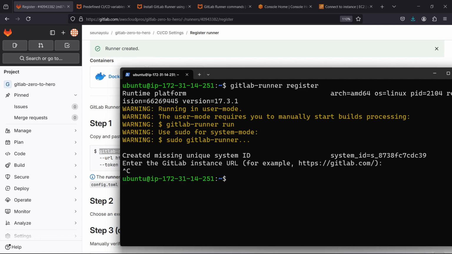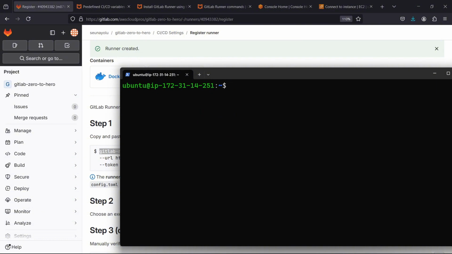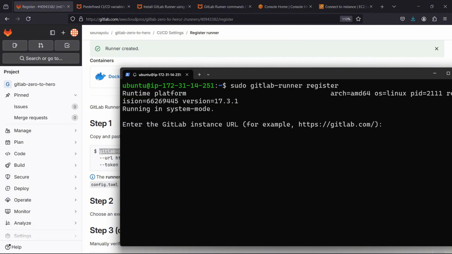But of course, let's quit out. Let's try to use sudo to avoid any kind of issues. Okay, so let's just say sudo. All right, drop that here and then press enter. Now it's not giving us all of that drama.